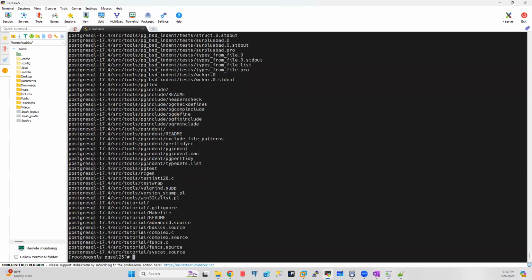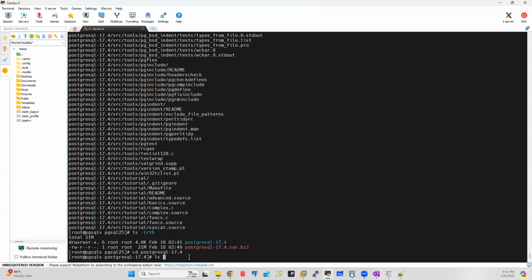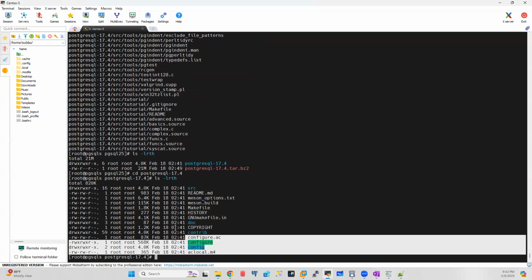Everyone? Okay, it extracted. Now see, ls -lrth. Now the file has been extracted. Whatever file you downloaded has been extracted. Now you can go cd to that location. Now I can keep on ls -lrth. Now see, once you extracted, these many files are internally available.